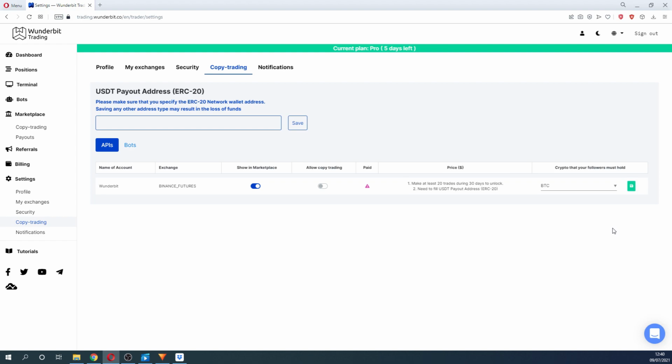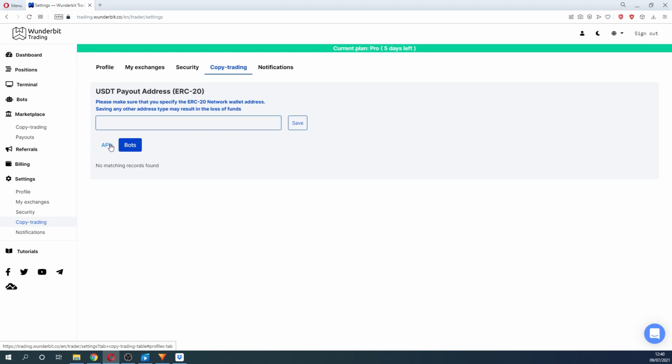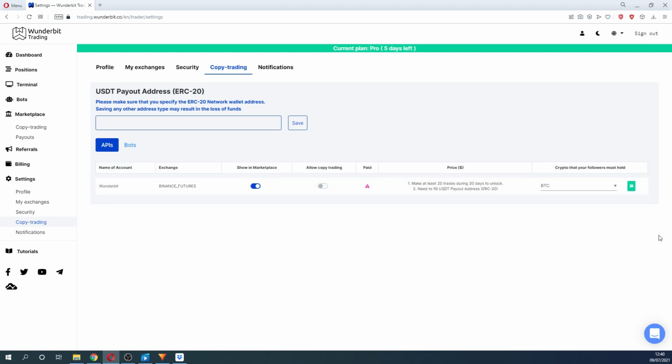To unlock the paid subscription feature, you will need to make at least 20 trades during the past 30 days. Same settings are applicable to your bots. Please do not forget to put your USDT wallet address to which you would like to receive your payouts for copy trading paid subscription.